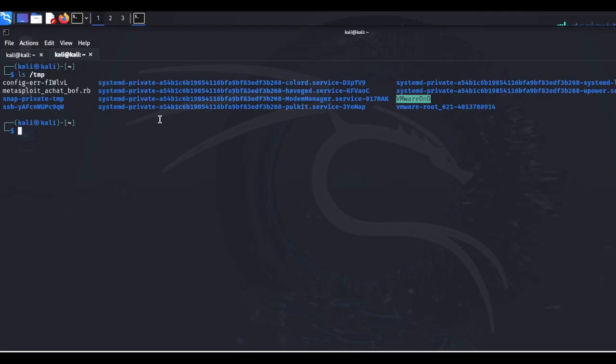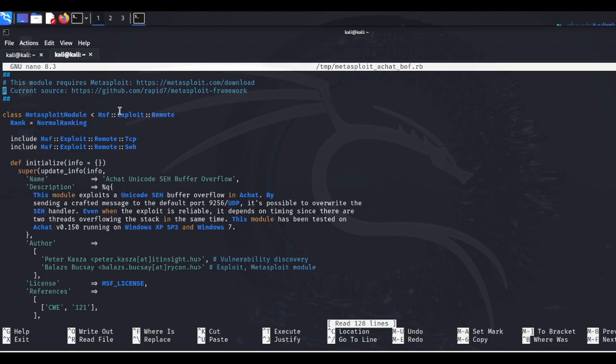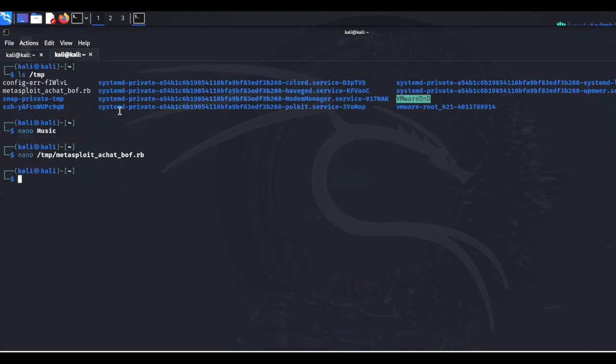So here it is. As you can see, I have a Metasploit achat_bof.rb script. Let me show it to you. Here you will see that this is a Metasploit script made in Ruby. If I just run msfconsole -q, I'll try to search for this, to show you what it looks like before importing and what it looks like after importing. So let's wait for a while, and here we go.